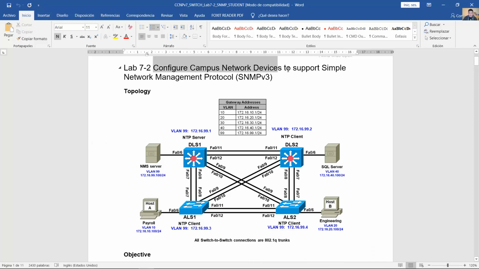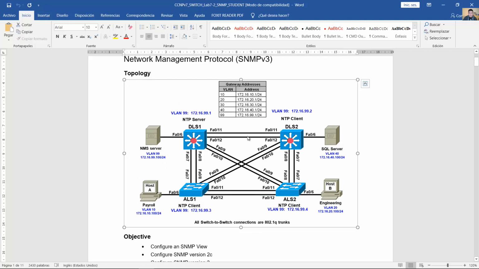Configure campus network devices to support Simple Network Management Protocol SNMP version 3. Use this topology from the previous lab, from the NTP lab.